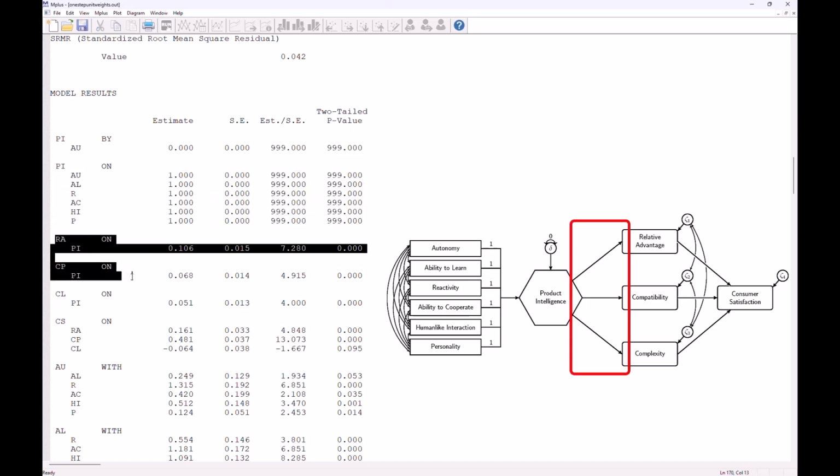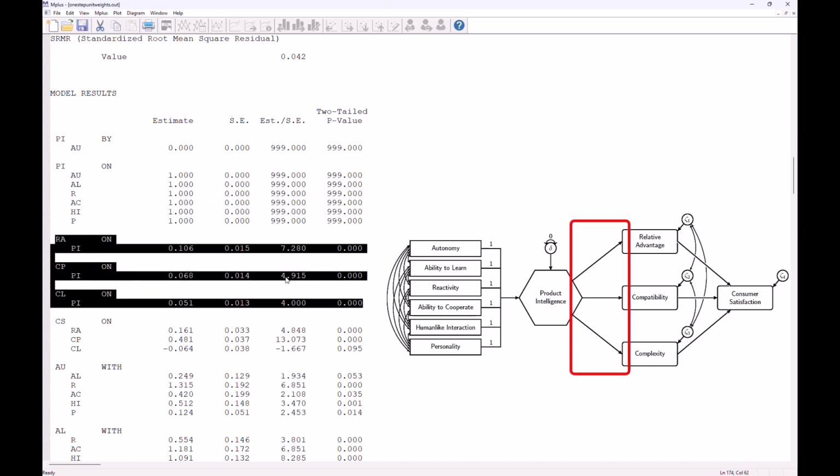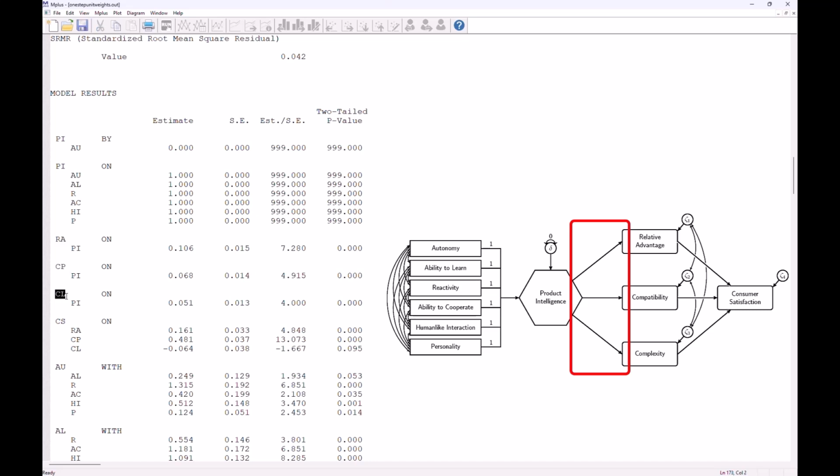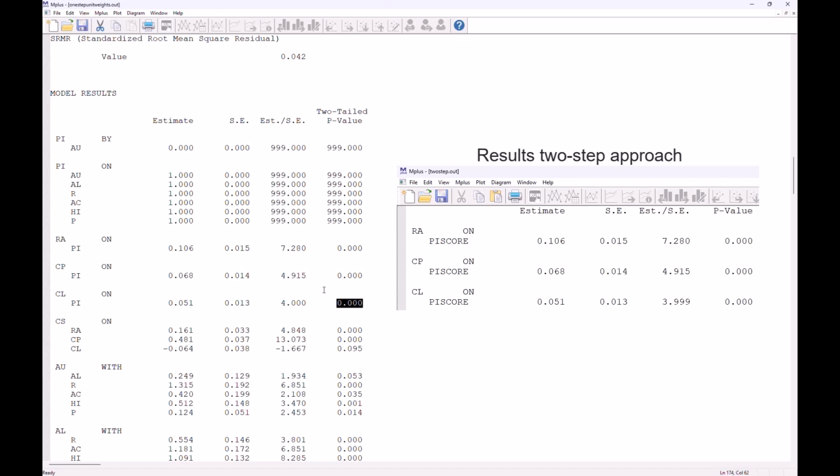Further, in this section, we find the effects of product intelligence on relative advantage, compatibility, and complexity. They are all positive and statistically significant if we look at their p-values. And in addition, they are identical to the results that we obtained from the two-step approach using unit weights that I discussed in the other session.